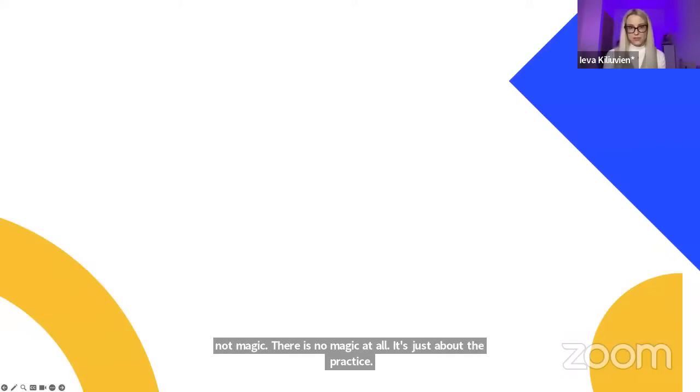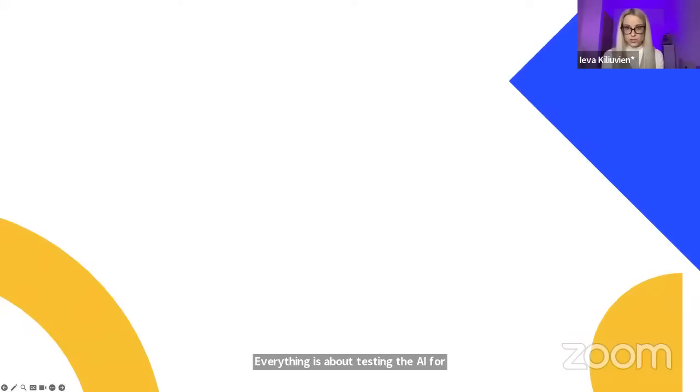And this brings us back to the importance of experience. It's not magic. There is no magic at all. It's just about practice. Everything is about testing the AI for the purpose you want to use it.